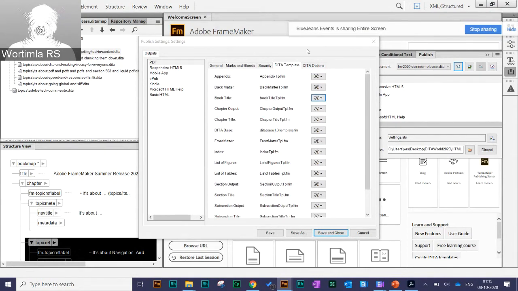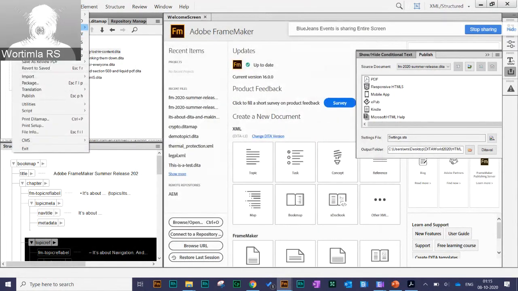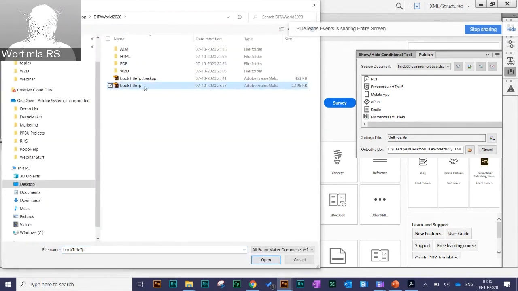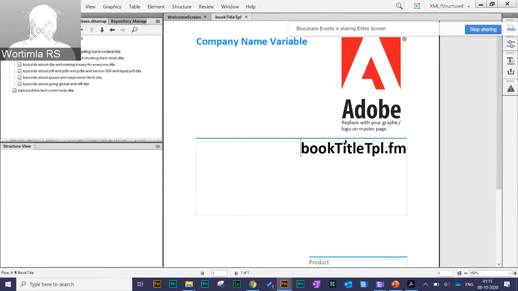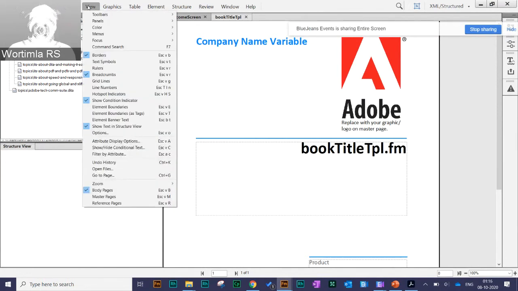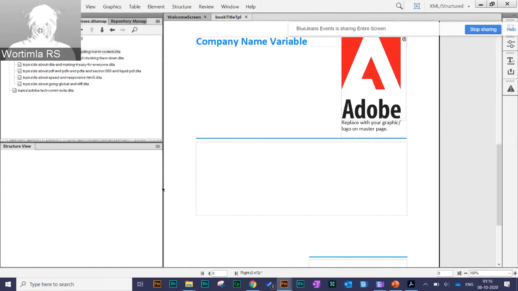Now, let's quickly open the book title that we've just exported from here and see what we can do out there. So I'm going to just navigate from here and click on Open. Open this one because this is what we have right here, and click on Open. So once I do this, this is the template that we have right there, the logo, and I really want to replace this logo. So just like we would normally do with a normal FrameMaker file, I would just come in here and switch to my master pages and very easily just come in here.